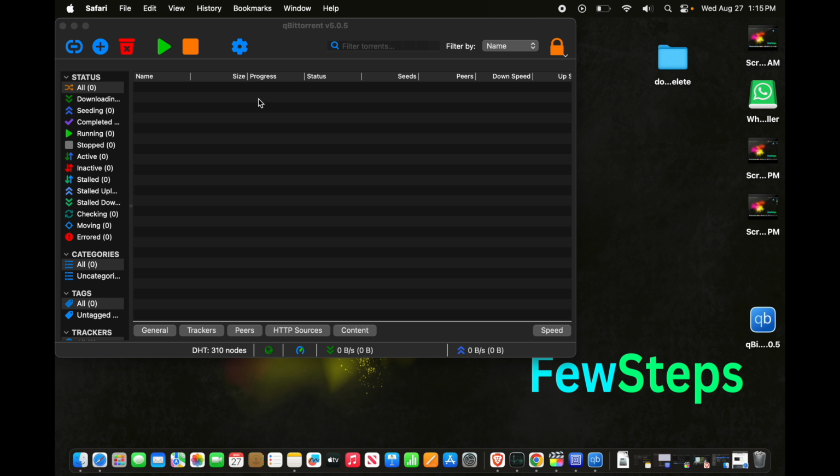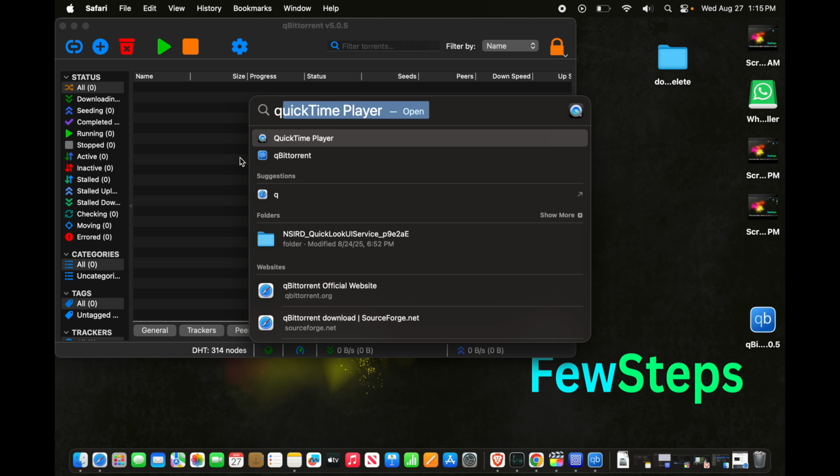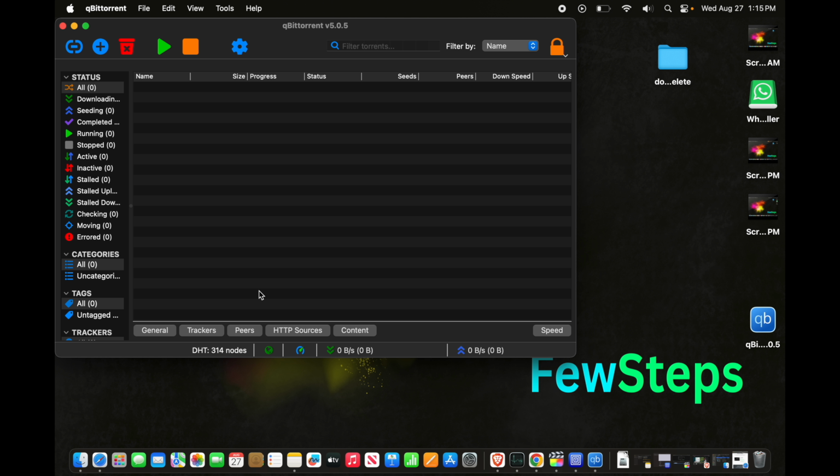So at first we need to open this qBittorrent software. You can directly click this spotlight search and start typing qBittorrent, and then you will find that qBittorrent software is there, and then you can open it in this way. Once it is open, it will look like that. Now let's see how we can use this.